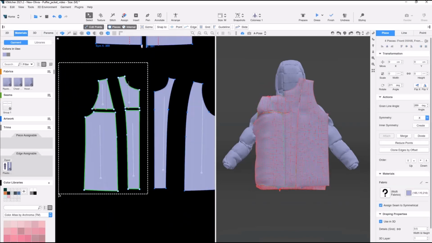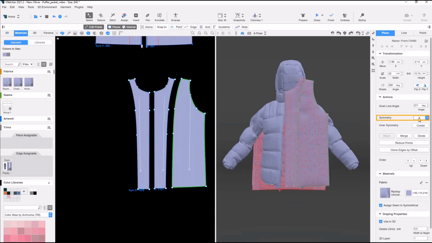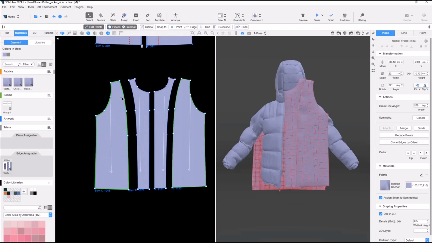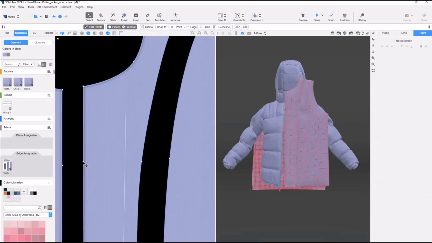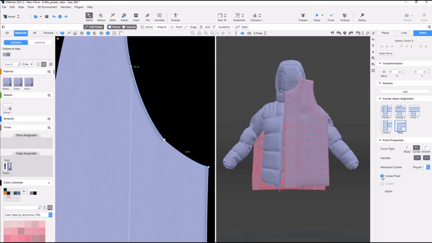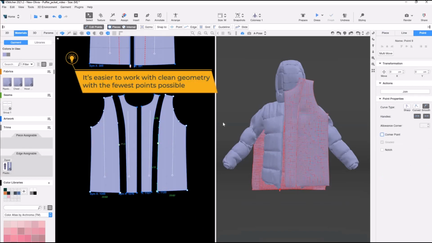Delete the pattern pieces from the left side, and use a Symmetry tool to get new ones. By using the Symmetry tool, all the changes we make on one side will automatically apply to the other side. This works for the pattern pieces and their stitching. Delete any unnecessary corner points, change the curved type of the points to smooth, and tweak the shapes of the front lining. Repeat these steps for all parts that were merged together. It's easier to work with clean geometry with the fewest points possible.